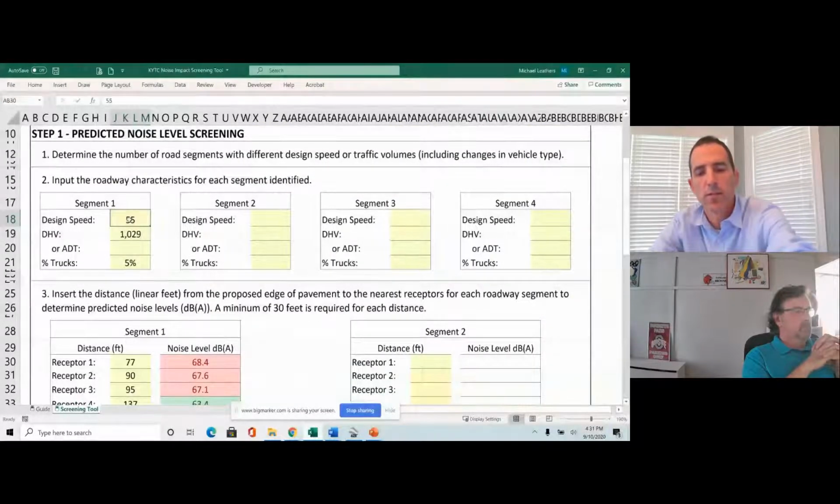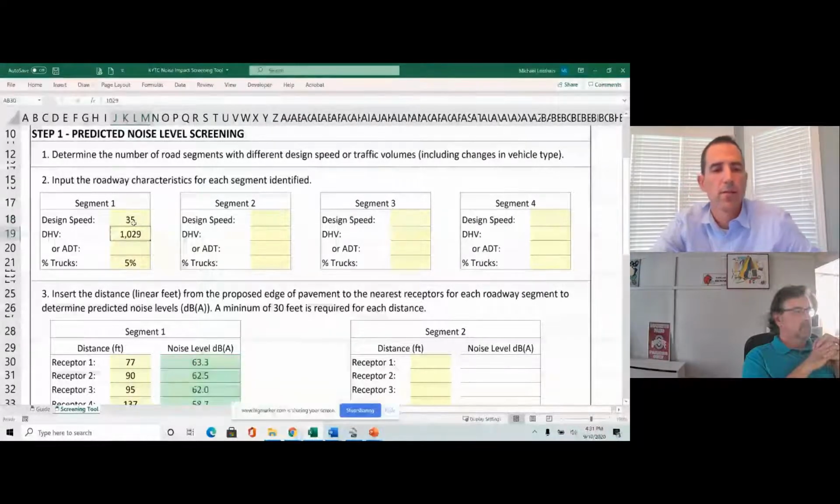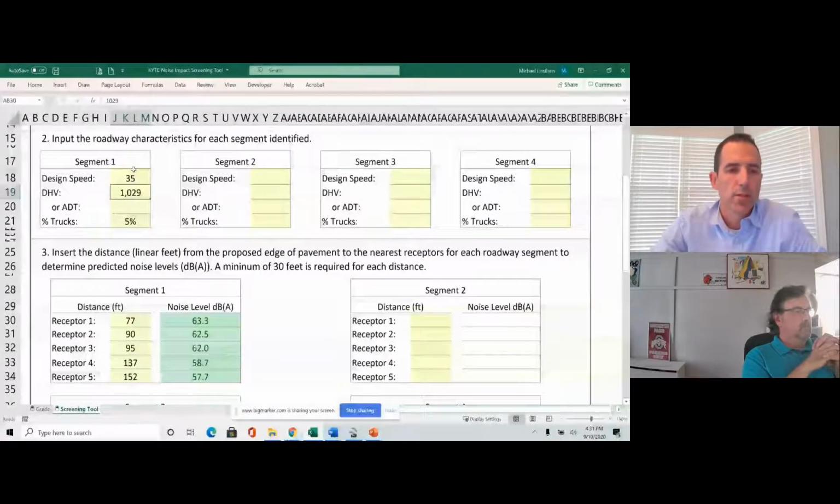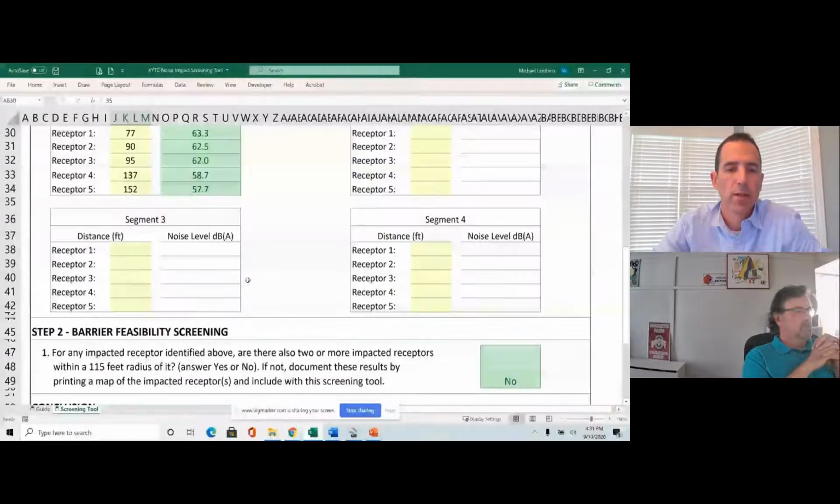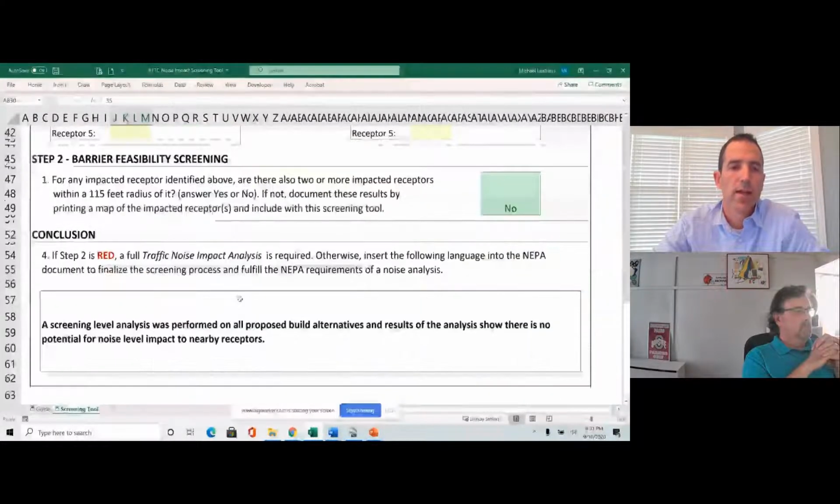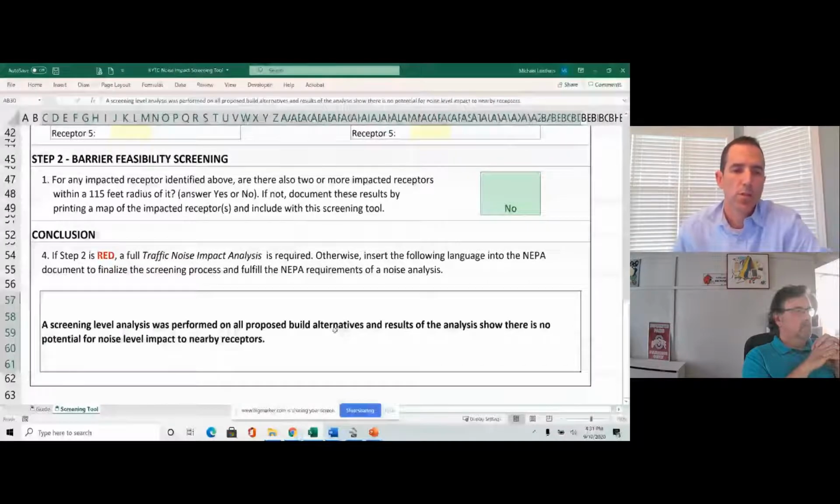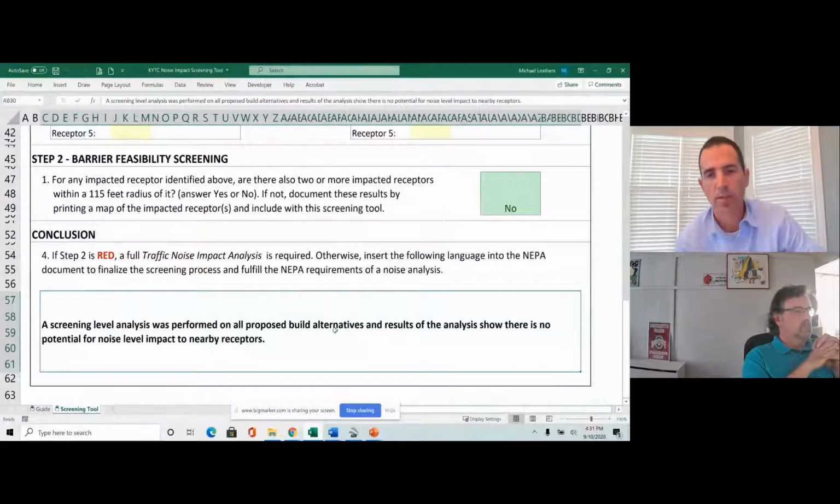I believe if I change this to 45, let's see, 35. So just to get us the results that we're looking for here, I changed the design speed to 35, and it made all of these not impacts. So I can go down here and see that I have my final conclusion statement option that says the screening level analysis was performed and that there is no potential for noise level impacts to nearby receptors.